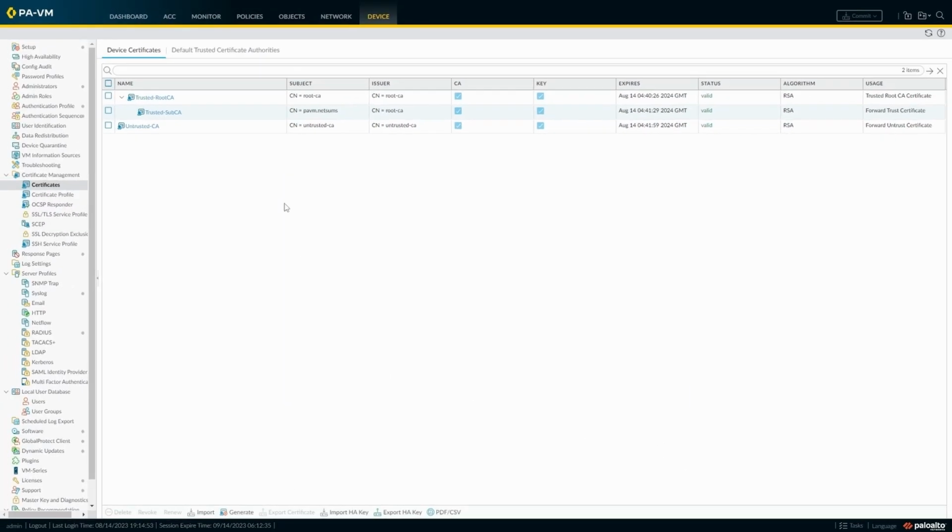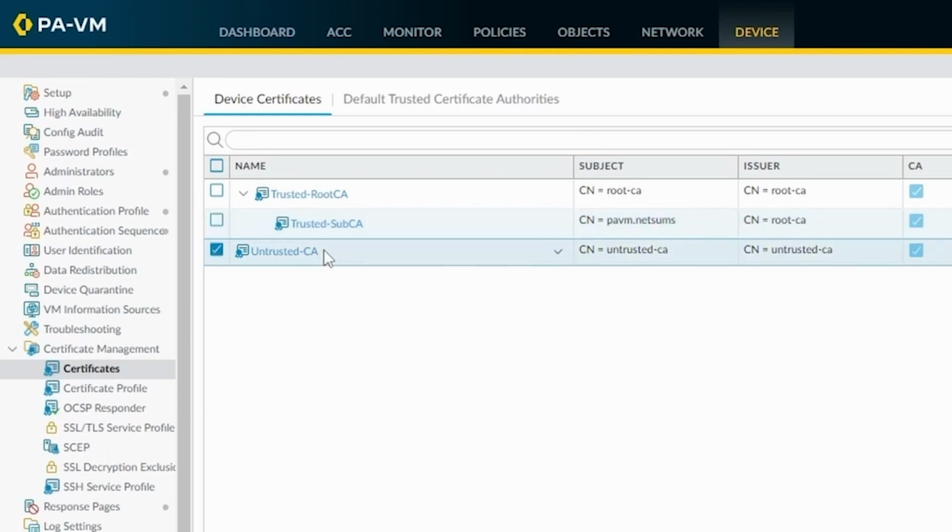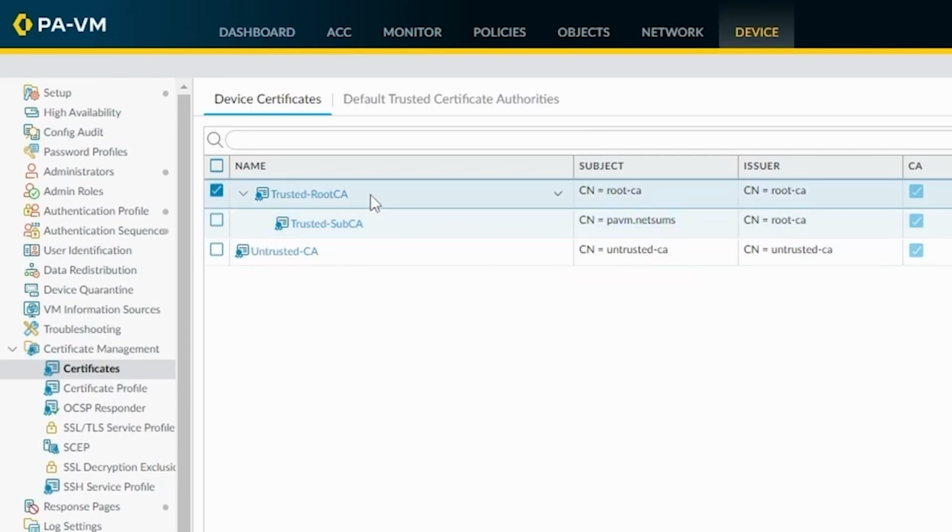Just one more thing that I wanted to tell you. If you have multiple firewalls doing SSL decryption, you should use for each firewall a different trusted sub CA. It's the recommendation from Palo Alto. For the untrusted CA, it doesn't really matter, but for the trusted sub CA, you can derive from the same root CA, but the sub CA you should create a different one for each firewall.